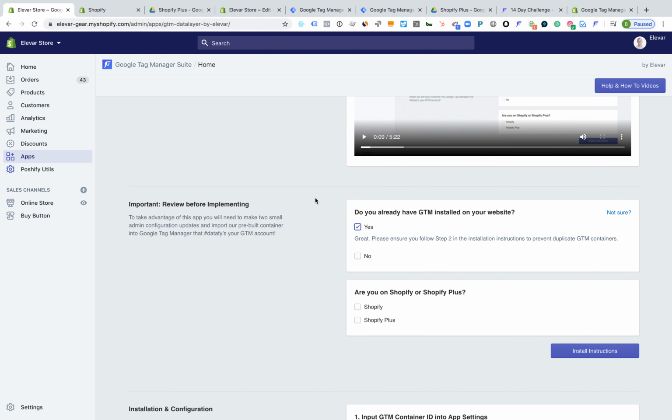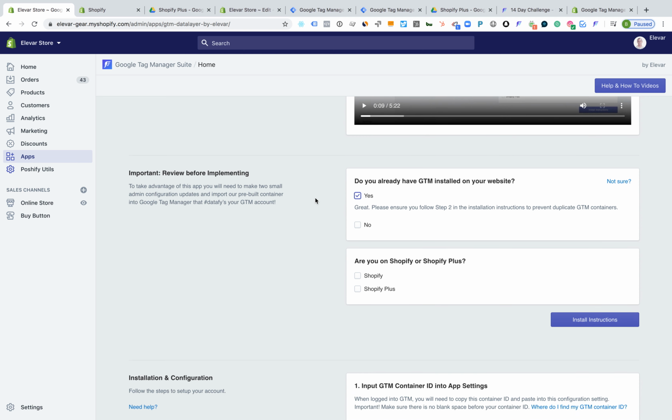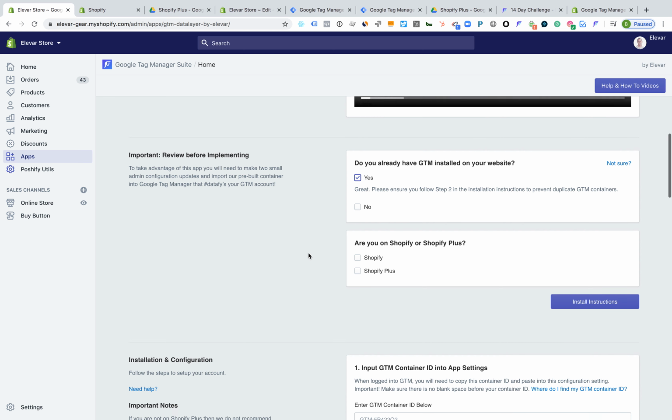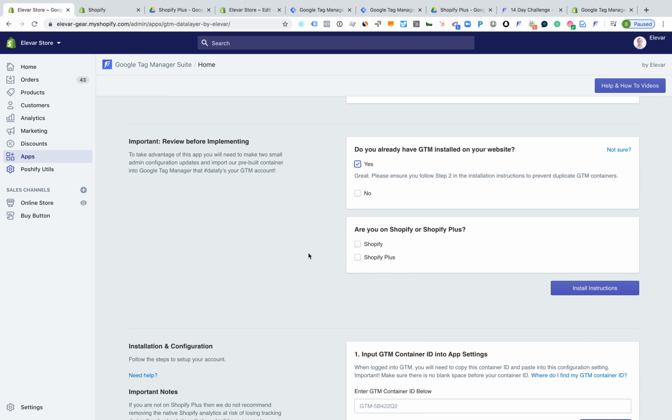Two questions before you actually go through the configuration process. Number 1, do you already have Google Tag Manager installed on your website? If you do, then you will want to make sure that you remove the existing script that is on your site before actually going through our configuration setting. Number 2, are you currently on Shopify or Shopify Plus?